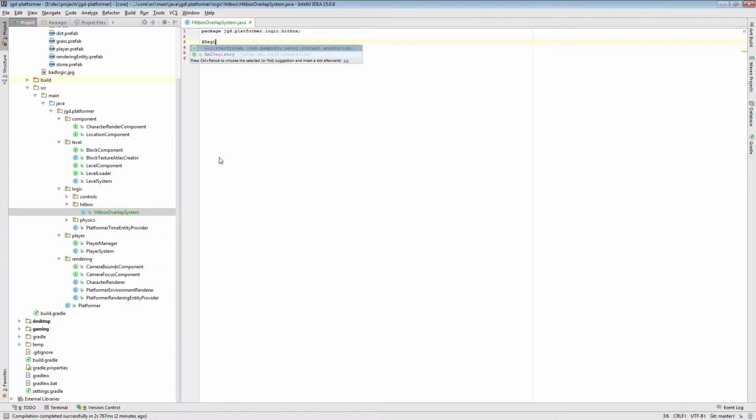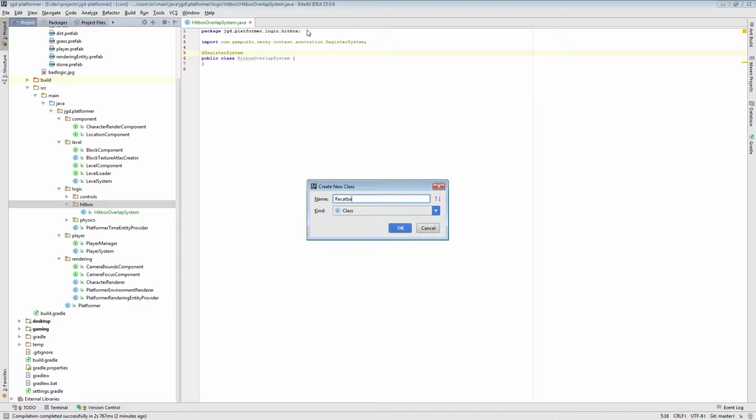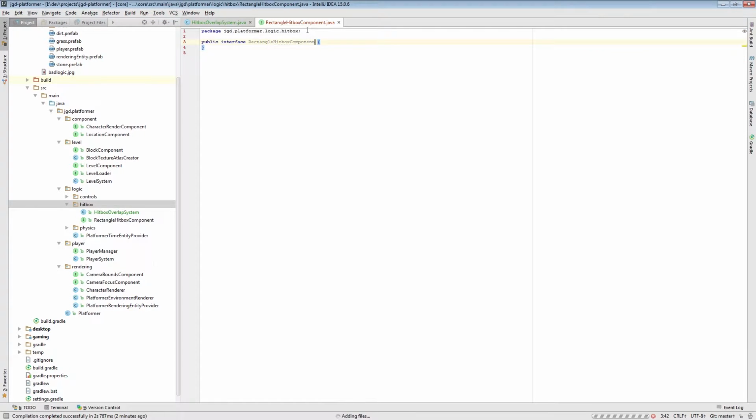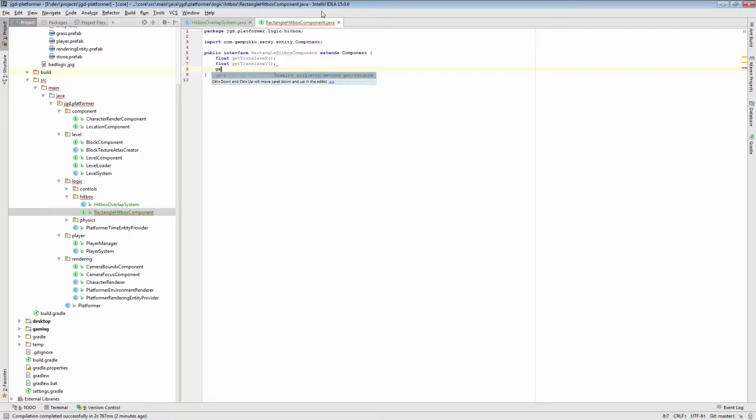We'll register it, and we'll add a component. We'll have a couple different ones. One will be for the rectangle hitbox component, and we'll probably have something also for oval and so on, but for now we just need the rectangle one because it approximates most of the stuff we want at the moment. And we'll have four fields in it: get translate X, get translate Y, get width, and get height.